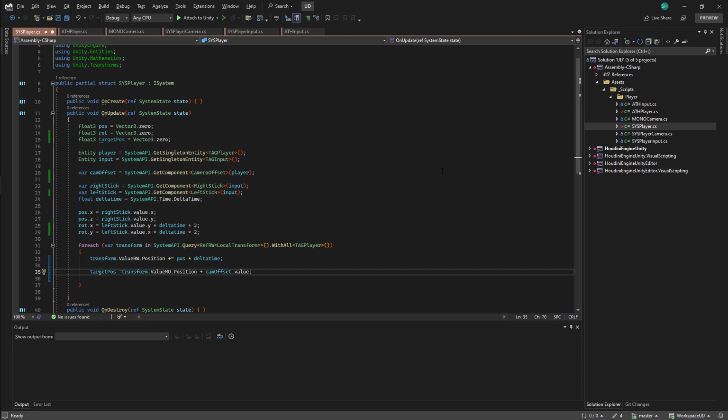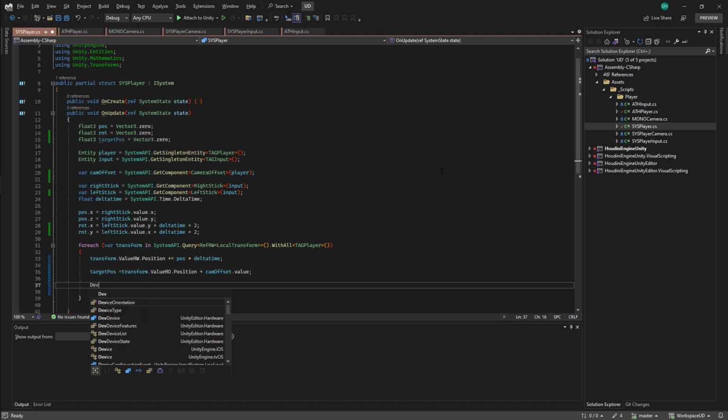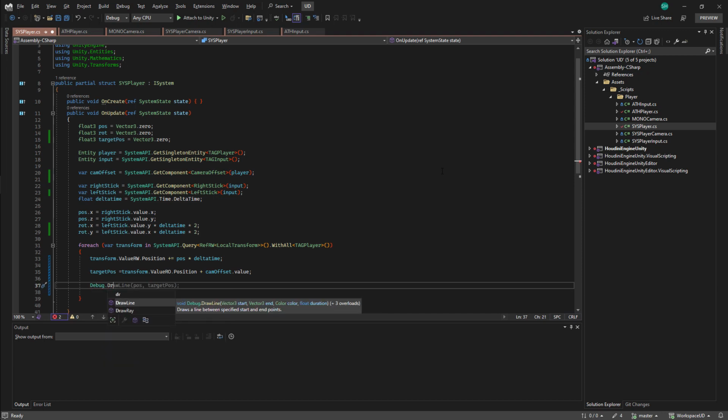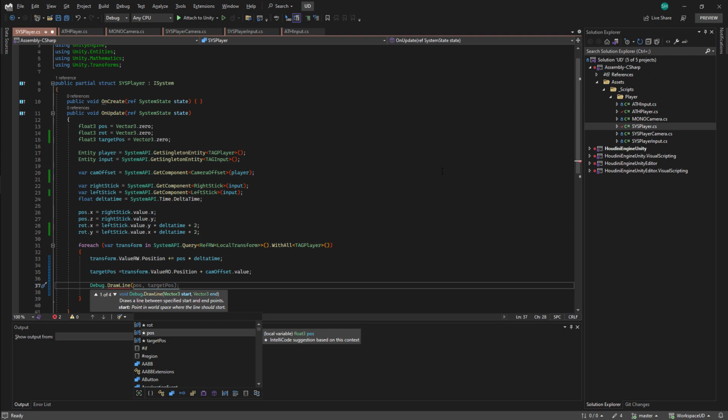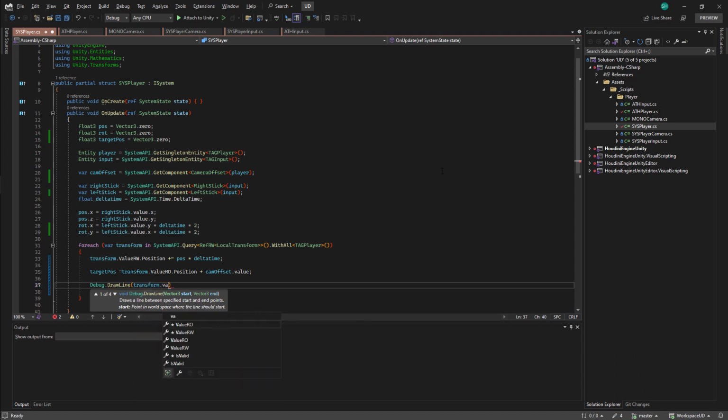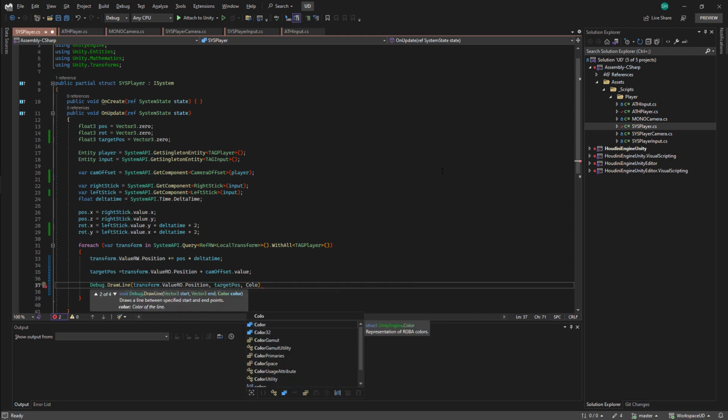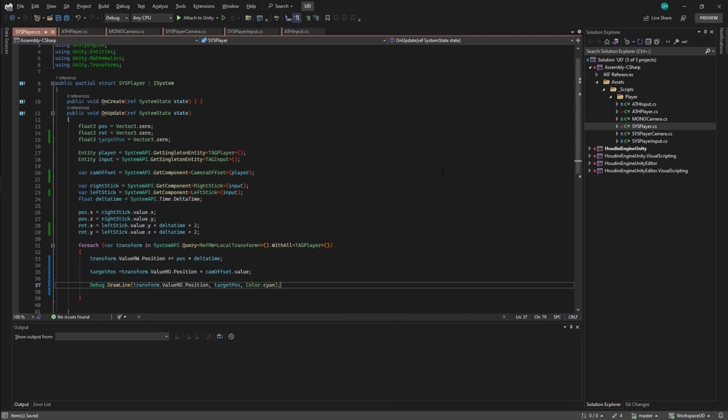However, before I do anything with this, I want to actually be able to see this. We're going to be drawing a gizmo for this. We'll do this with debug.drawLine. We will be drawing a line from our transform.valueReadOnly.position. And we'll draw this to our target position. I'll give this line a color, and I'll set this to be cyan. We should now be able to see the offset for our player's camera, and this should move when we move the player.